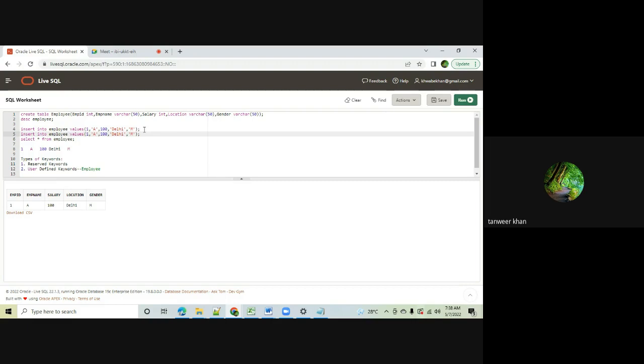So the question is, Tanvir, here you have created this employee table with 5 columns: employee ID, employee name, salary, location, and gender. Suppose I was trying to insert data in this employee table. Here you have entered 5 data: 1, 100, Delhi, and name. There are 5 data, right? This is the third data, fourth data, and the fifth data. But by mistake I have entered some sixth data. Then what will happen? That is the question you are asking.